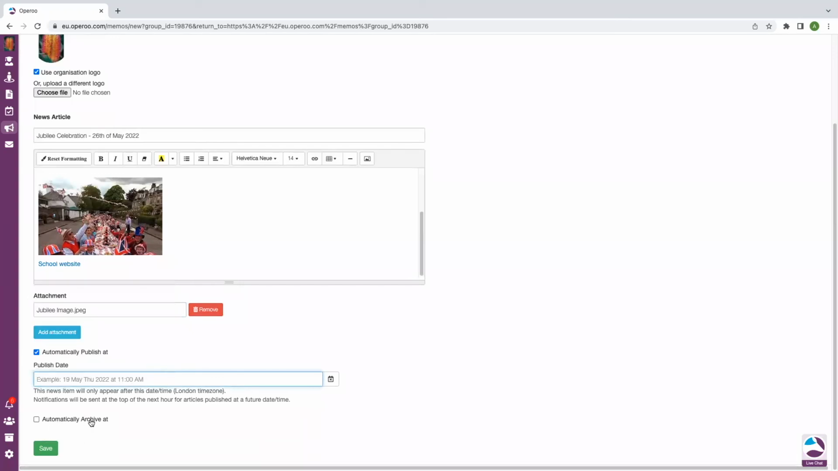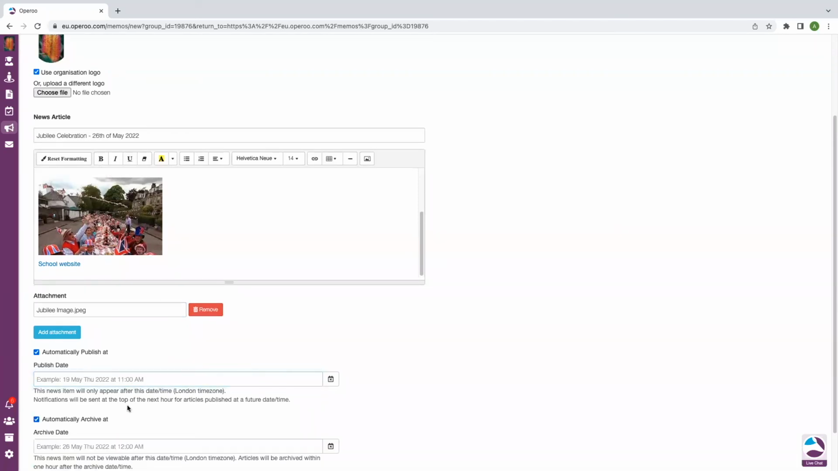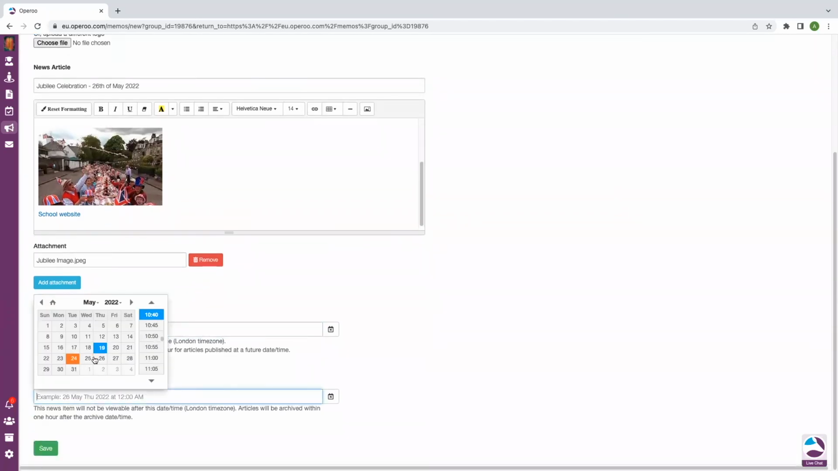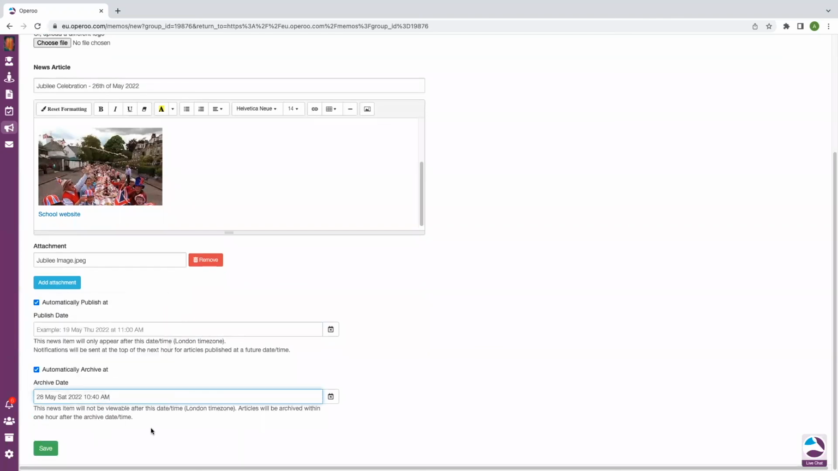You can also choose to automatically archive them. So for example, this one is the 26th of May. So I might choose to automatically archive this one on the 28th of May. After the fact, parents don't need to see that article anymore. Once you've set those details, clicking Save. It's just saving now. Shouldn't be too long. I think it's because I've added quite a large image.